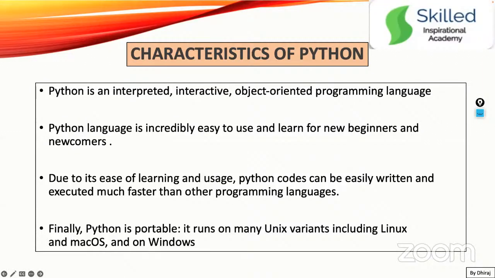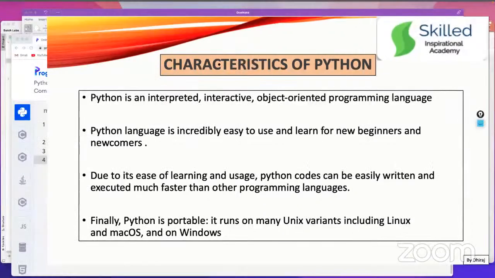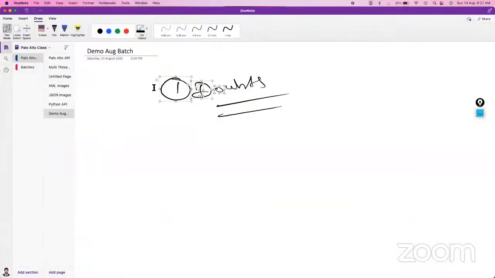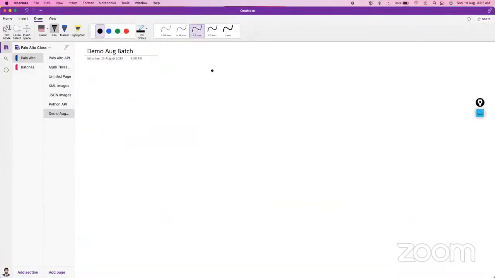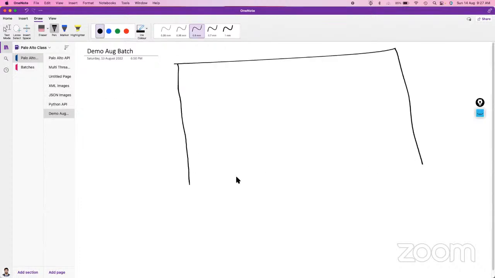Now, the third point is object-oriented programming language. Why object-oriented? Because Python supports classes, Python supports objects, Python supports inheritance. Now, what are classes? What is an object? Let's understand with a day-to-day example. We all use Excel, Microsoft Excel, I meant to say.